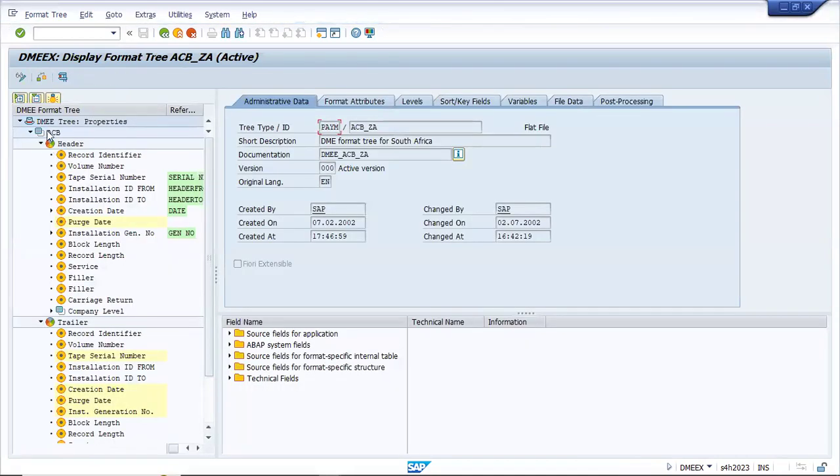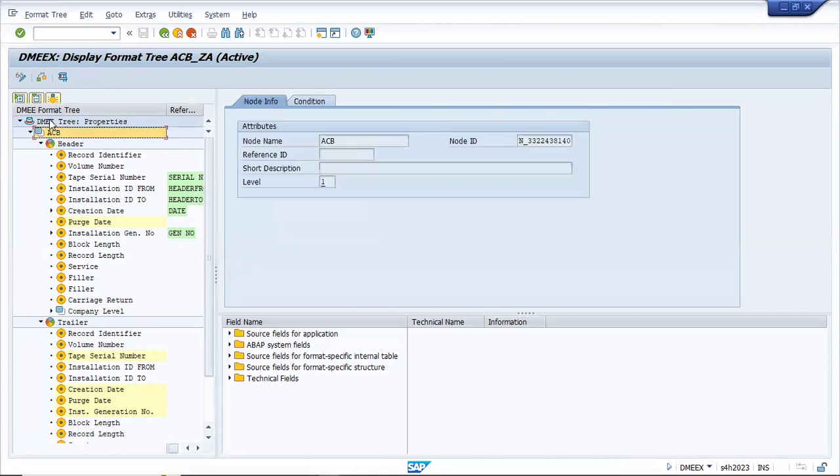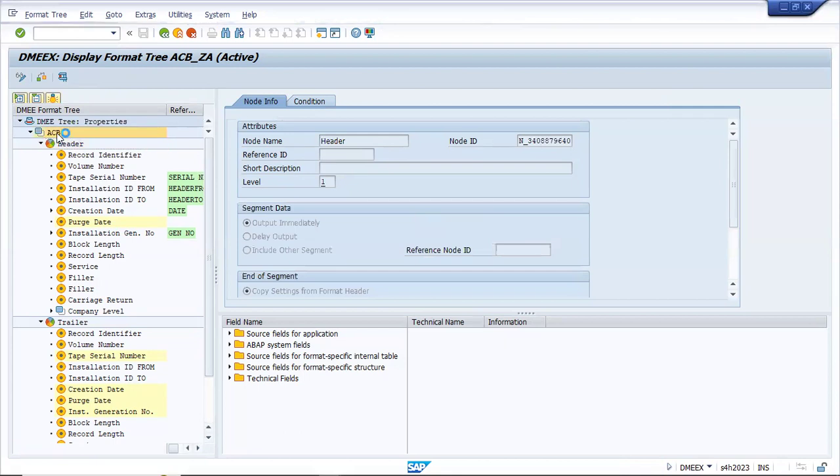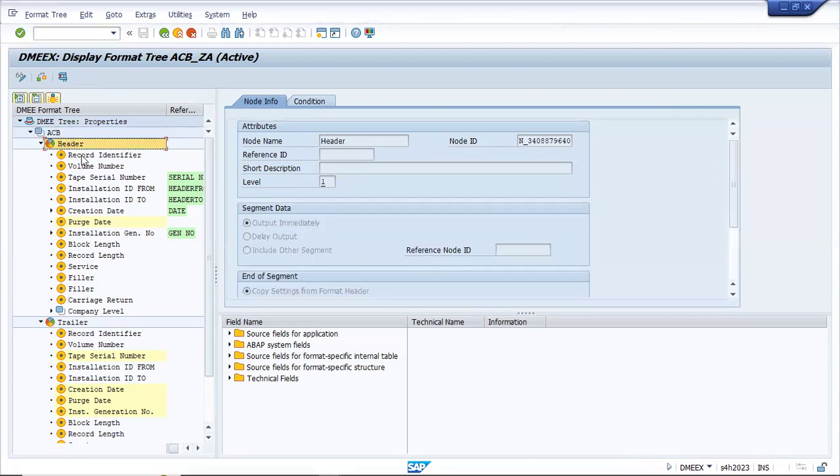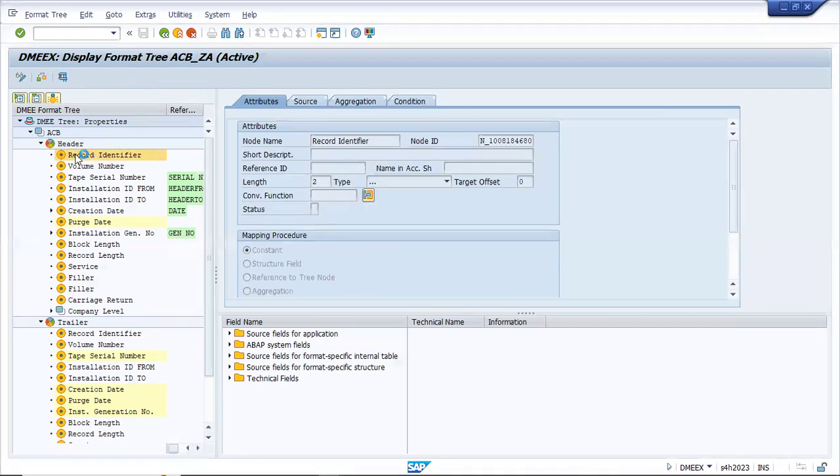Here you observe, this is a DME tree. I will come to each and every path, you don't worry about that. So ABC is a segment group. This is a segment, this is a segment, and this record identifier is nothing but an element.